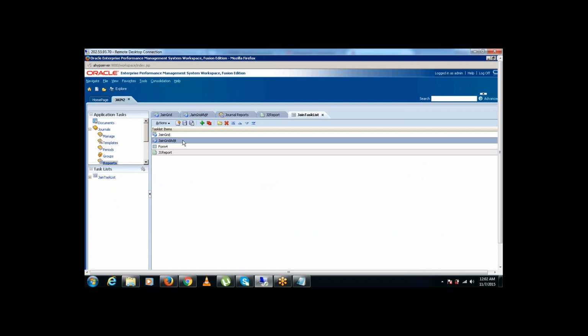So if one user logs into this and wants to work on only particular concepts, particular roles and responsibilities, I'll create a task list and give the access to that particular user. So this is about the task list.